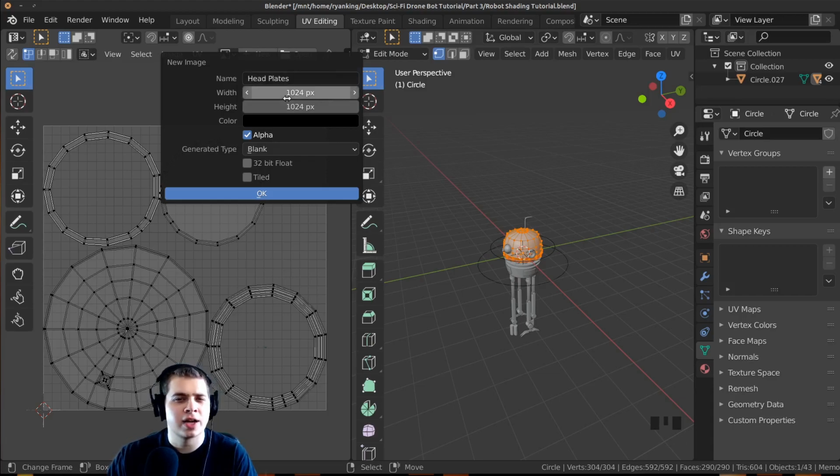Then on the width here and height here, I want these to be pretty high, so they're pretty high detail. I'm going to make it 5,000. Now, if this is going to make the texture painting laggy on your computer, then you could go less. 5,000 works good for me though, so I'm going to go ahead and do that. The color, I'm just going to keep it all the way to black. And then I'll just click on OK.